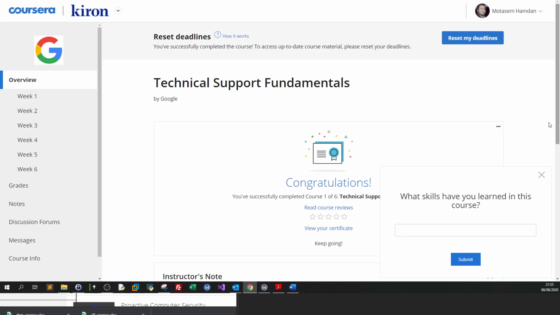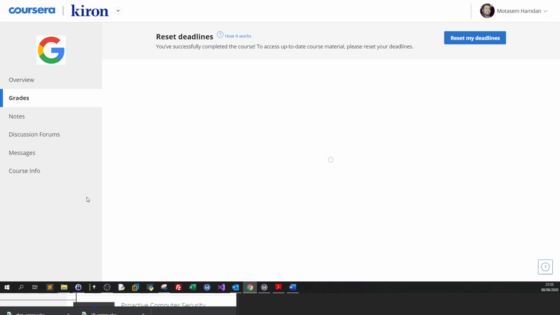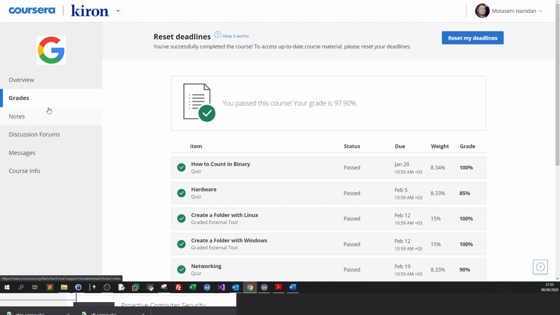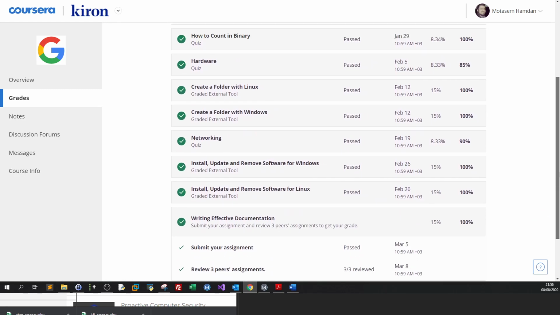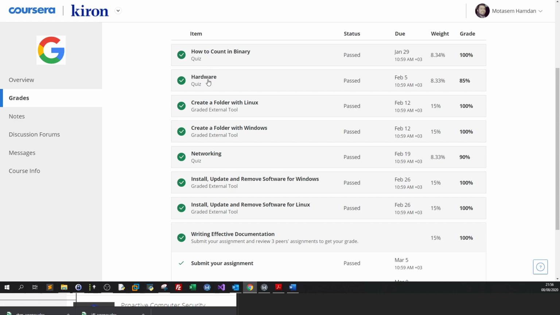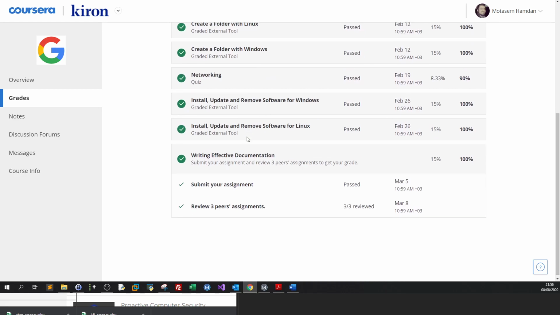All right. So here, as you can see, we have multiple modules, and in order to pass this course, you can click on grades, and you can see what's required to pass. As you can see, you have 2 quizzes, and everything marked as graded external is kind of a lab. You have to complete a combination of quizzes and labs.